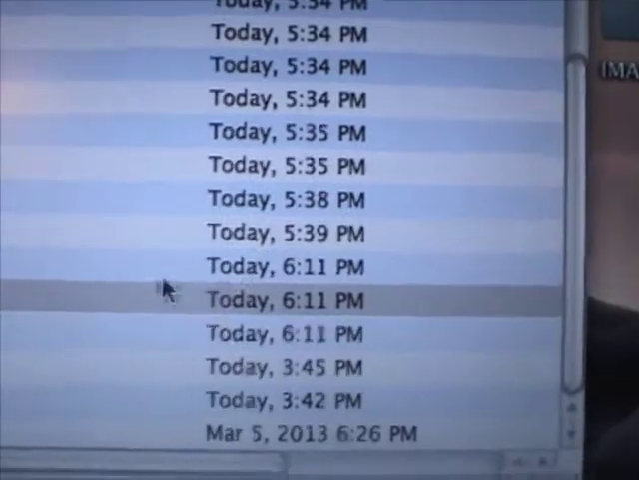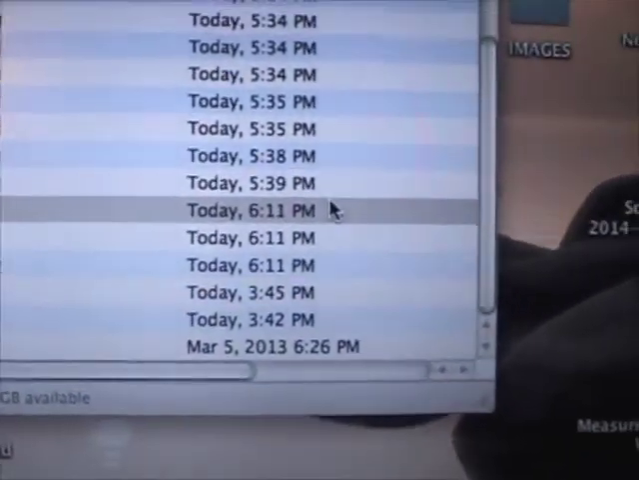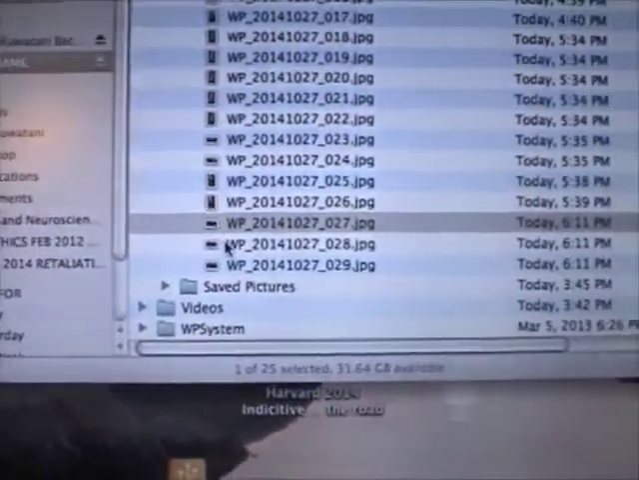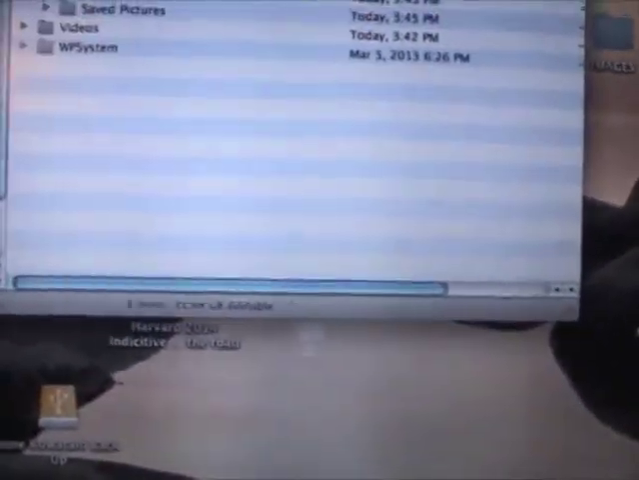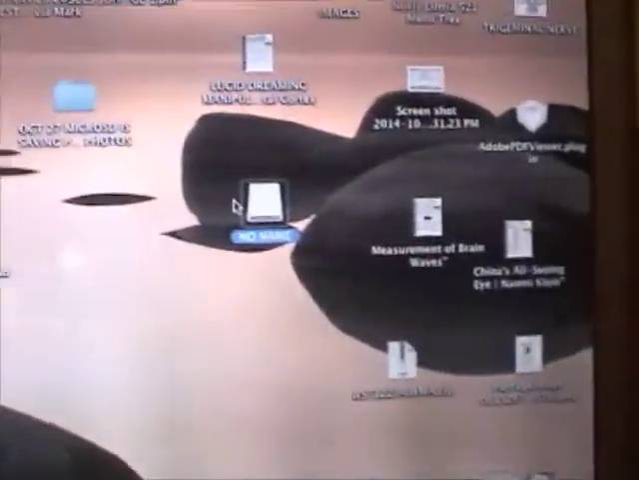You can look at the time frame. 1811, I'm sorry, 6:11 p.m., which is 1800. So I'm sorry, I used military time. So those were the photos that I just took. So it's showing you that the SD card seems to be working. The camera seems to be working. So what is the problem?